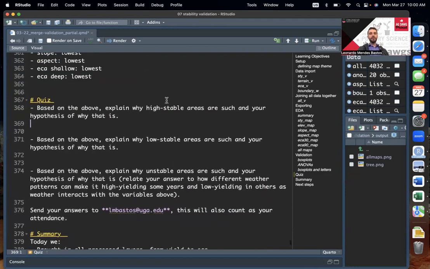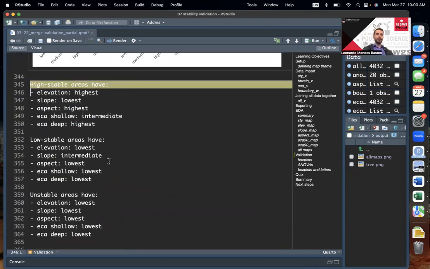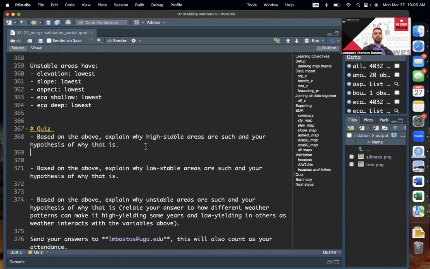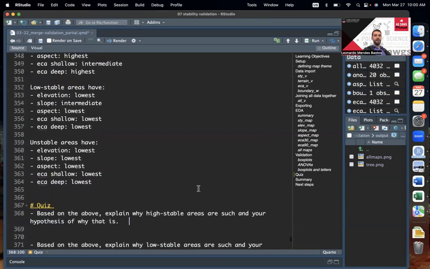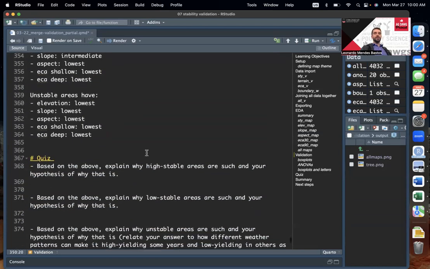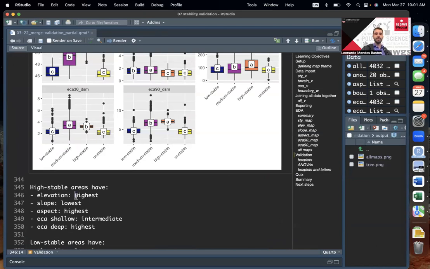What I'm asking here is based on the answers above. If you look at how we characterize high stable, low stable and unstable, based on those, how would you explain why high stable areas are high and stable? What is your hypothesis of why that's happening? Let's say I see that high stable has all these features like highest elevation, lowest slope, and so on. What would be your hypothesis to explain why these variables make these areas high stable?